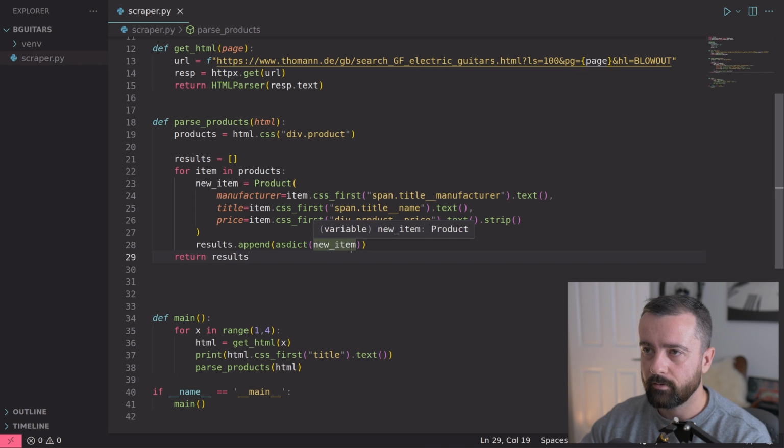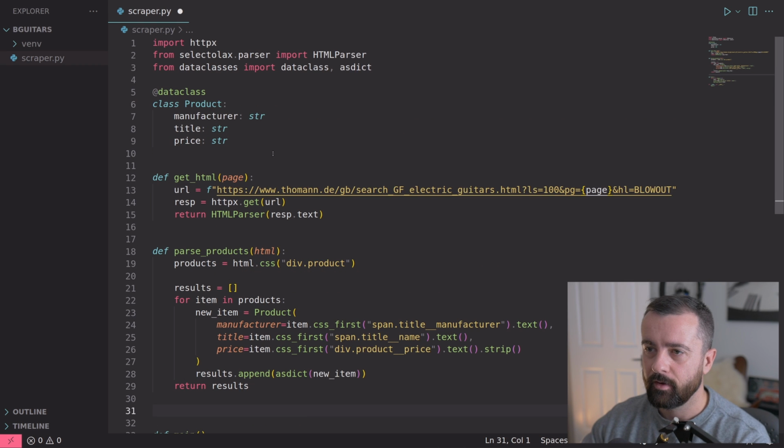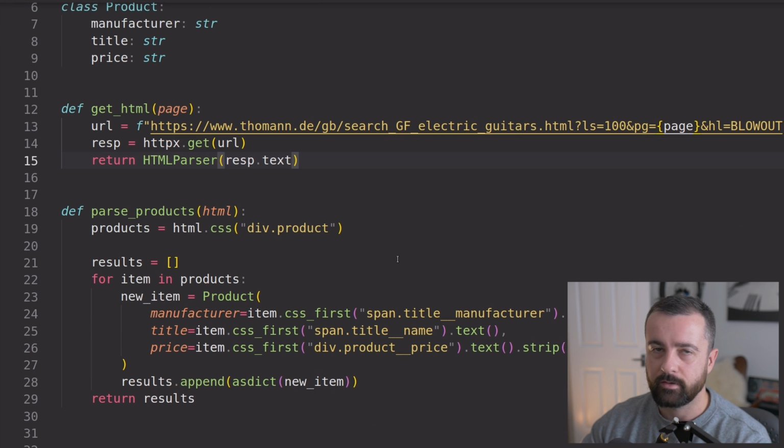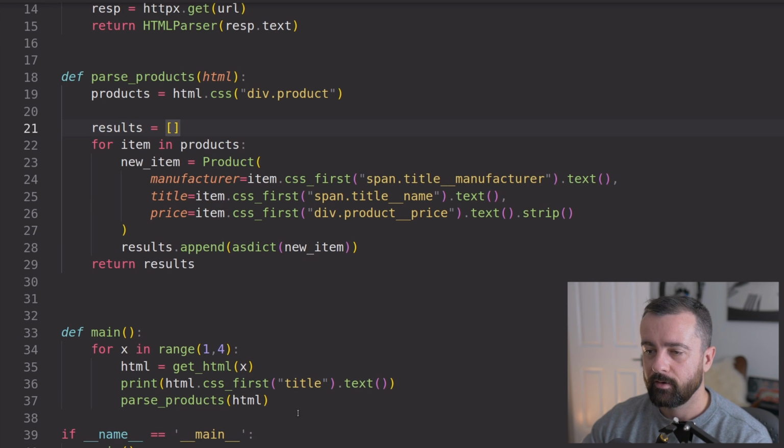Let's close my terminal down, and we now have our data class with our information, are getting the information from each page, we're passing the information from each page here, and then we need to do something with the results.